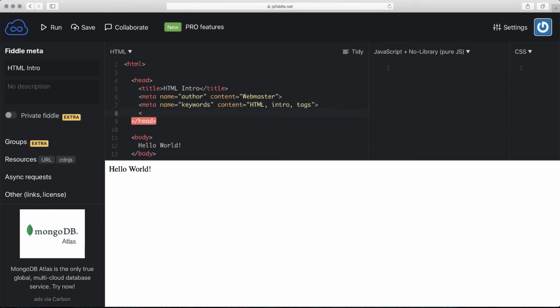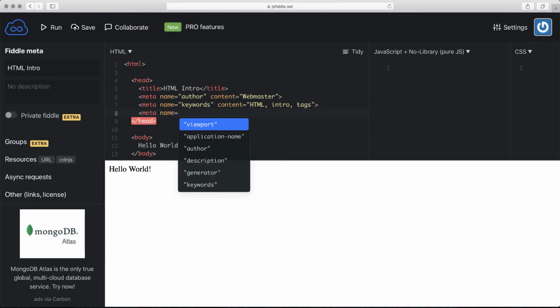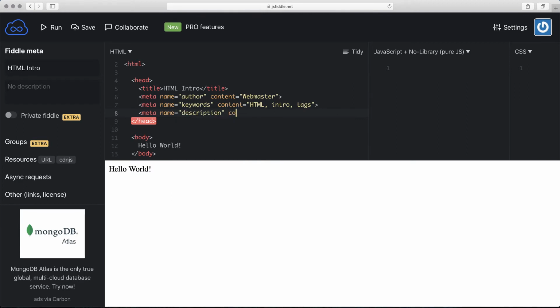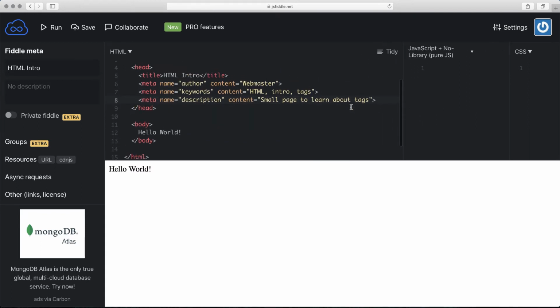Another common thing that you might have in the head section would be the description. So I'm going to put in description. And this is where you could put in a description that could appear when a search engine finds your site and displays it to the user. They could see what you're doing. And I'm going to put in a small page to learn about tags. I'm going to go ahead and close that off as well. So this is all information that could be accessible, but typically not viewed by the user.